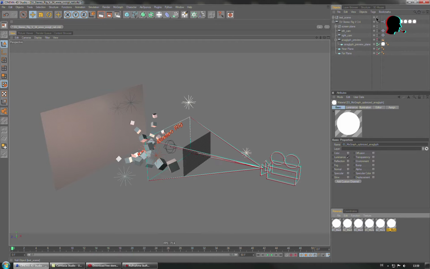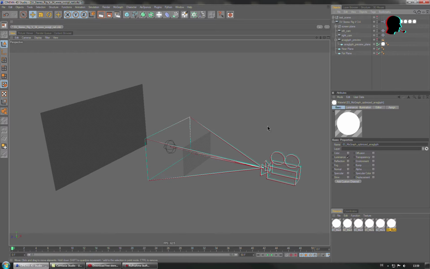First I'll blend out the test scene, and right here you are seeing the far plane, the screen plane and the near plane. Everything between screen plane and near plane appears to be in front of the screen, while objects between screen plane and far plane will be perceived behind the screen.